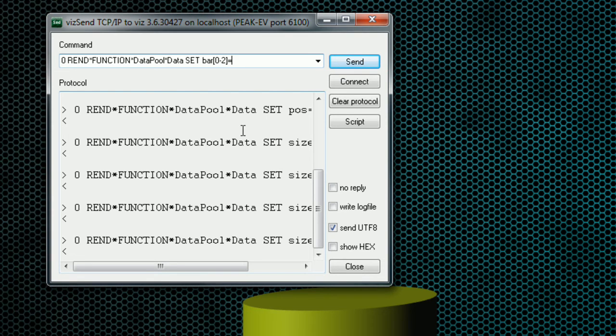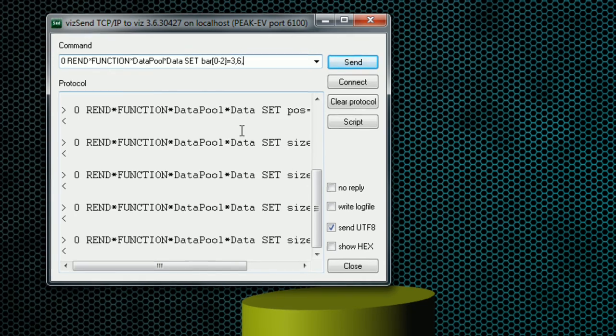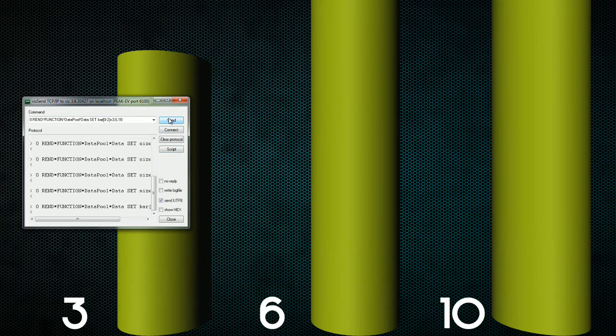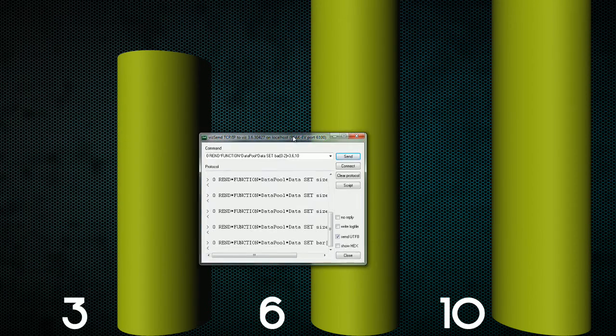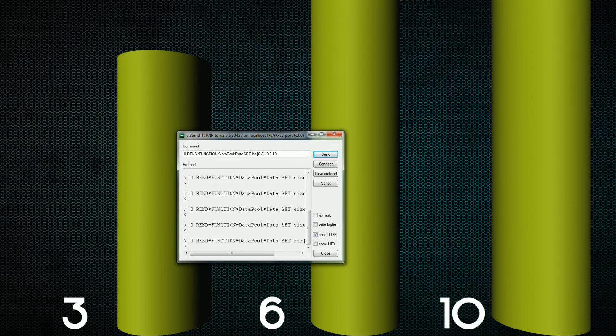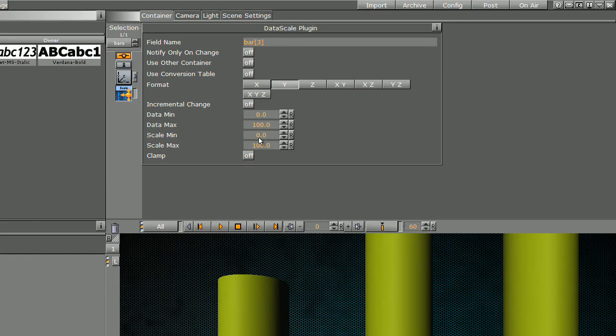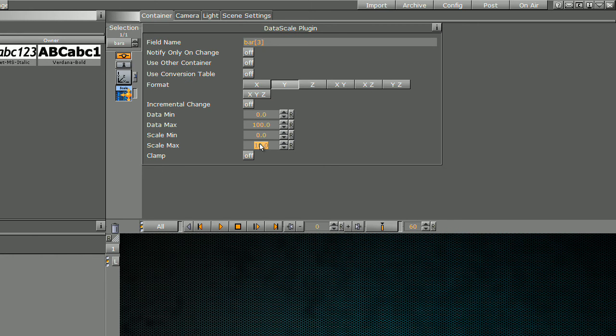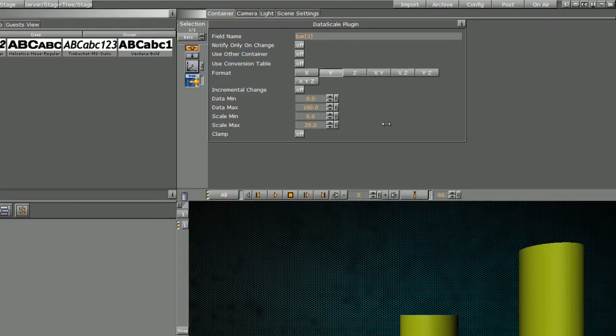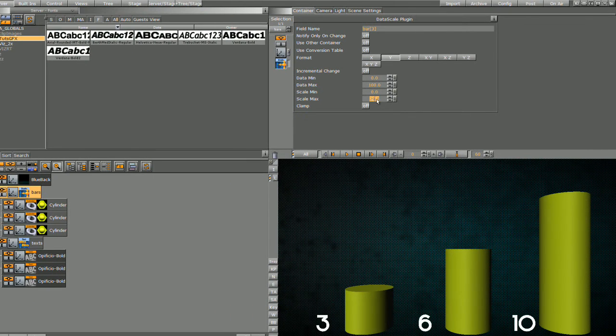And now we're going to hit equals so we can give them each a variable. So let's go 3, 6, and 10. And we can hit send, and you can see how that affected it. Again, we need to come back into our artist and adjust our scale parameters here. So maybe we don't want our scale max to be that high. We can take this down to 10 or 20, so you can really see how, as we enter different data, it's going to affect this.